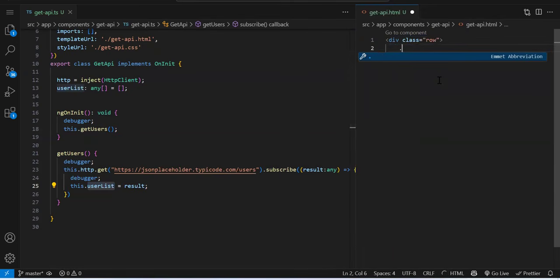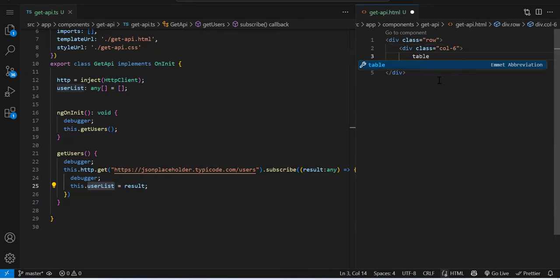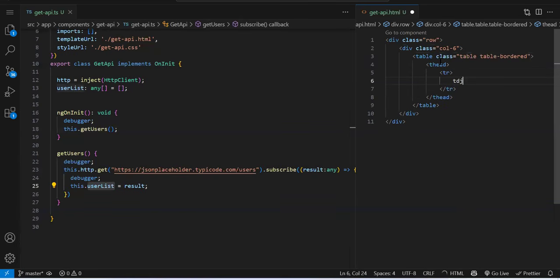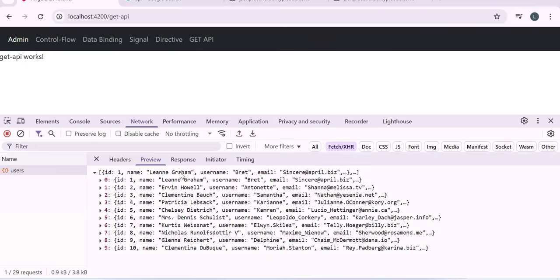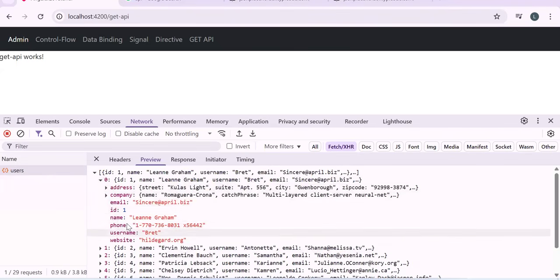Let's use row, column, let's say 6. Let's use a table and let's add a class to the table. Table hyphen. We have already seen that in the control flow statement, but again, I'm repeating, th. Let me just copy paste something. Okay. Now see how many fields you are getting. We are getting so many fields, but we will show a limited number.